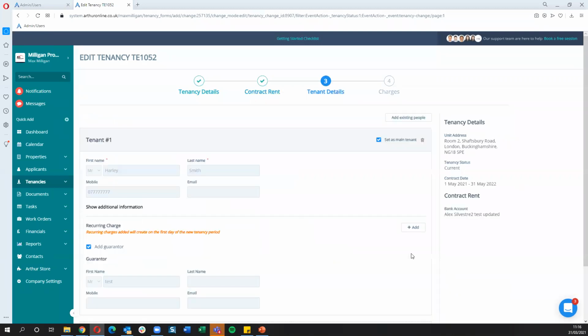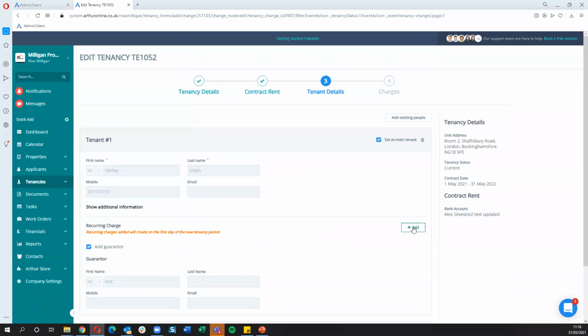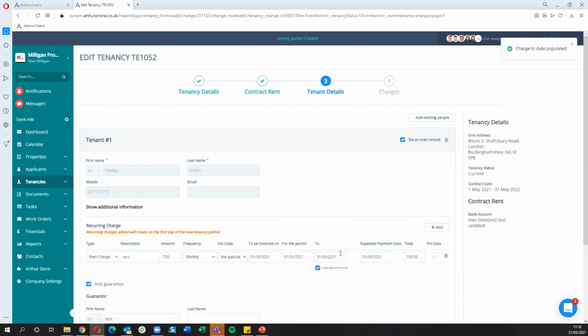And then here it's the same scenario, the tenant details, and any recurring charges. I'm going to add a brand new recurring charge against this tenancy. We'll put in the rent, and this one is going to be 700 now. To be invoiced, it's going to be on the 1st of May, 2021. We're going to tell it to be for the period of the 1st of May to the end of the month, and he's expected to pay on the 1st of the month as well. So that's a new recurring charge set up for Harley Smith.